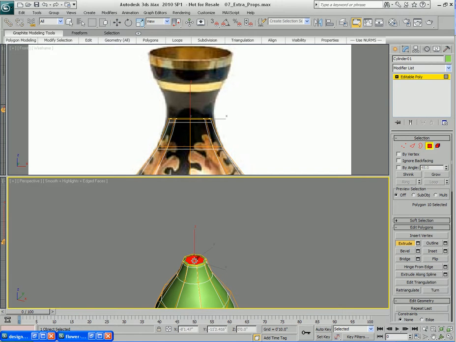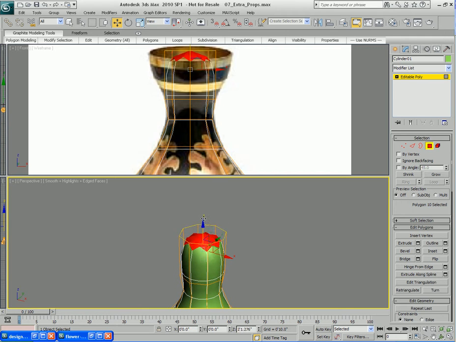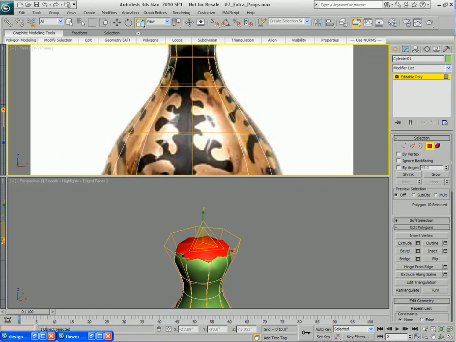Scale that down. Just keep on getting this thing to match the shape of your vase, or whatever it is that you're modeling. The same technique can be used to model lots of different things, not just a vase, but this is just the example we're working with here. So I'll take it up to here and do that to it.